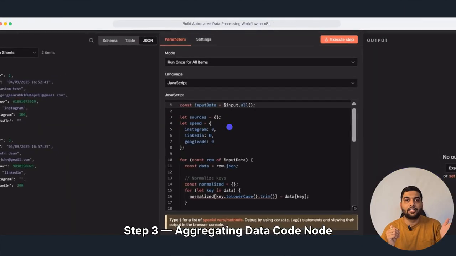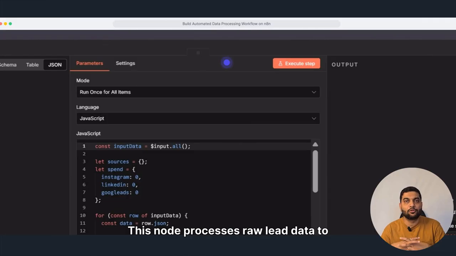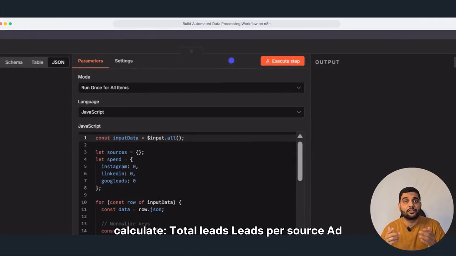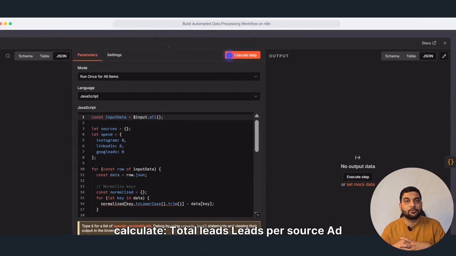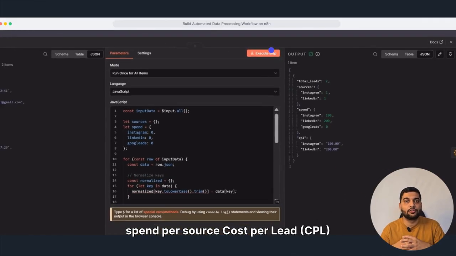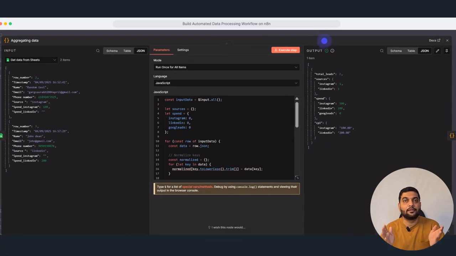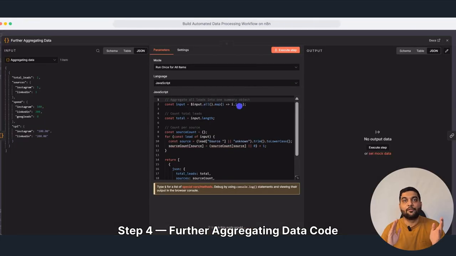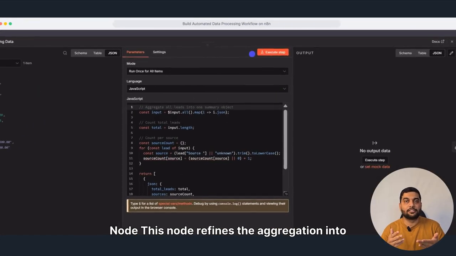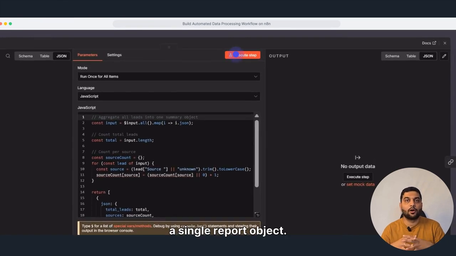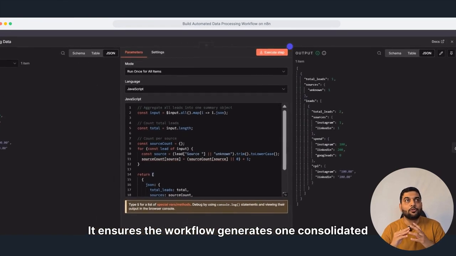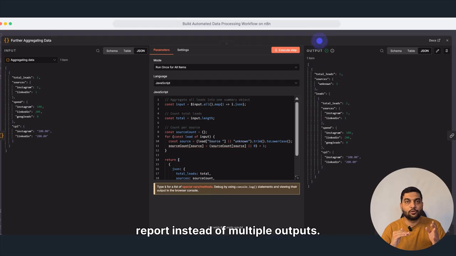Step 3. Aggregating data, code node. This node processes raw lead data to calculate total leads, leads per source, ad spend per source, cost per lead, CPL. It converts row-level data into a clean summary. Step 4. Further aggregating data, code node. This node refines the aggregation into a single report object. It ensures the workflow generates one consolidated report instead of multiple outputs.